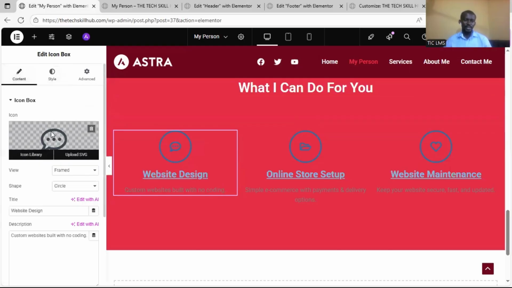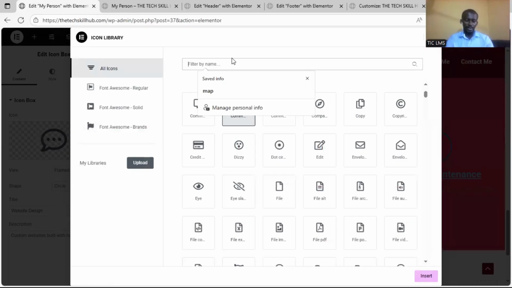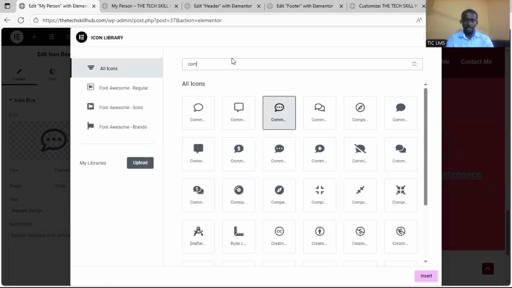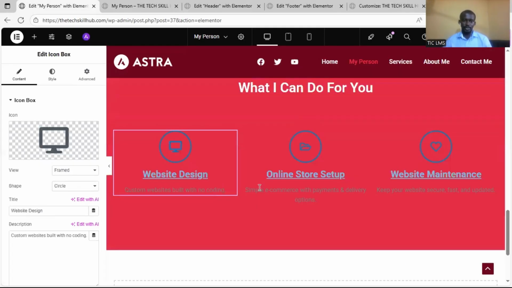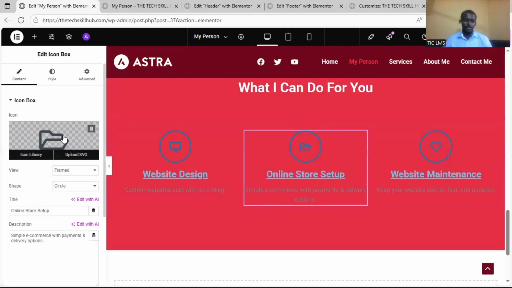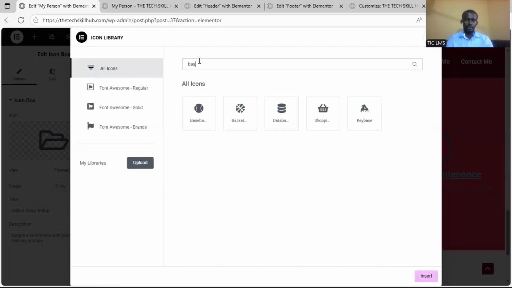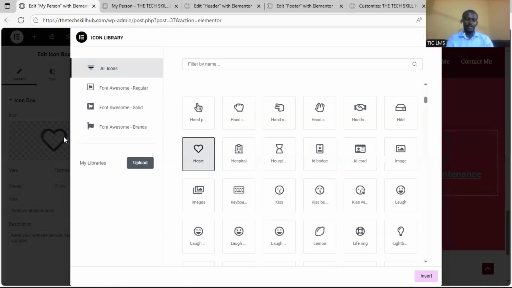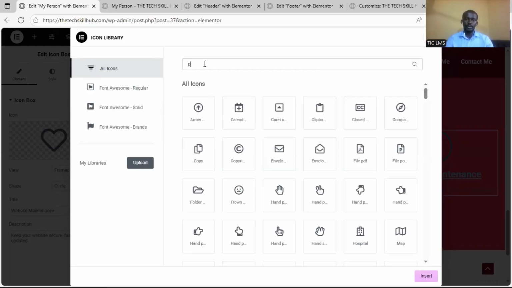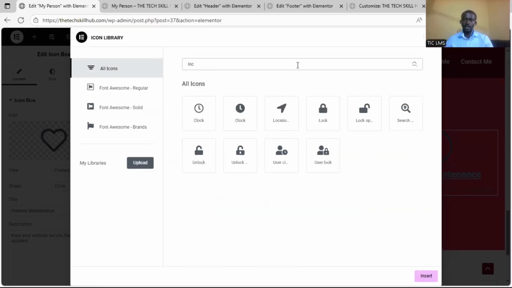So the icon we have there, let's change to an icon that is like a computer. We have computer here. We have desktop. Oh, beautiful. We have desktop. So let's replace that with desktop. Perfect. Store. Let's replace that with baskets. Baskets. Okay, that's one. Let's see what we should use for maintenance. Let's use a padlock. Let's click on that. So type into this place, padlock. Okay, let's see, lock. Okay, we have lock.